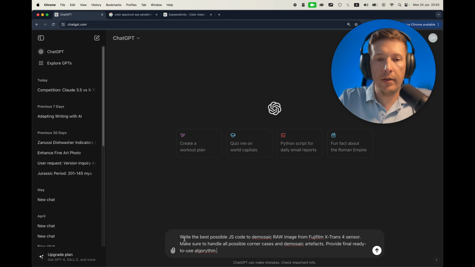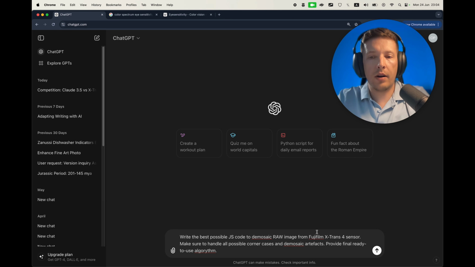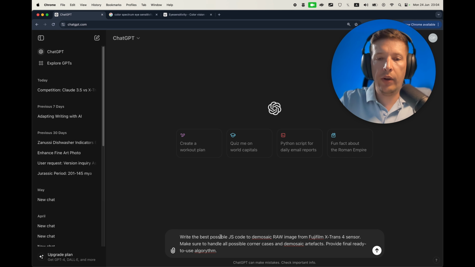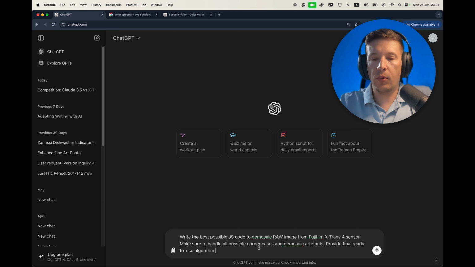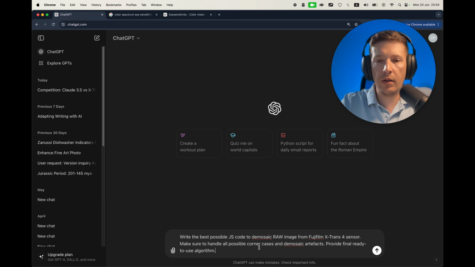In this case, I write: write the best possible JavaScript code to demosaic a raw image from a Fujifilm X-Trans sensor. Make sure to handle all possible corner cases and demosaic artifacts. Provide a final ready-to-use algorithm. Here I specifically ask to write code in JavaScript, because otherwise it will default to Python. And in Python, it tends to use third-party libraries like OpenCV, etc.